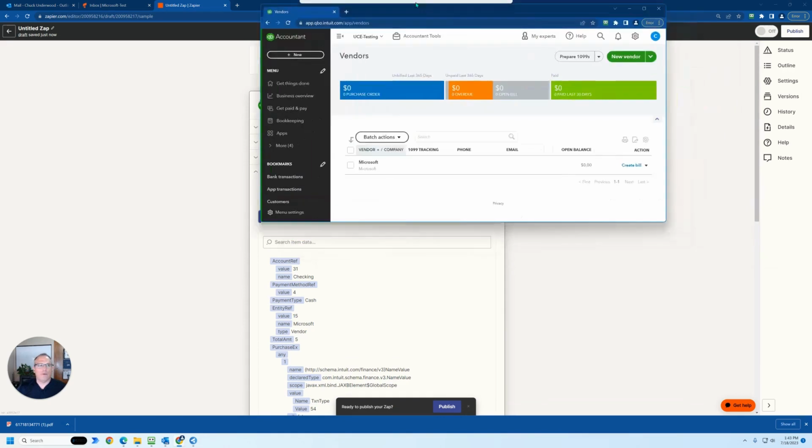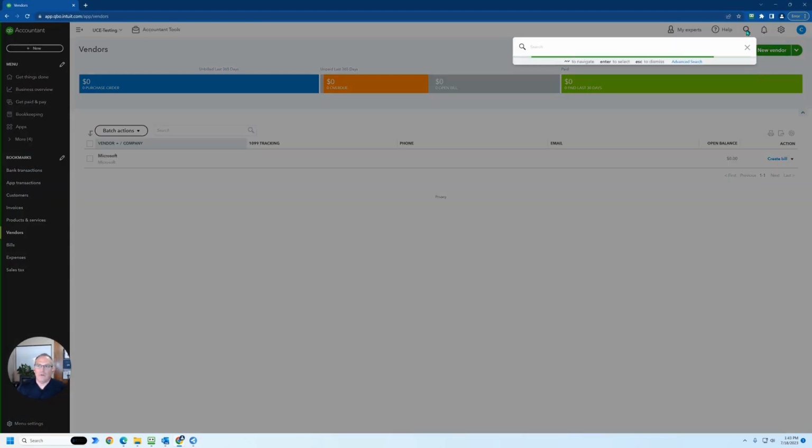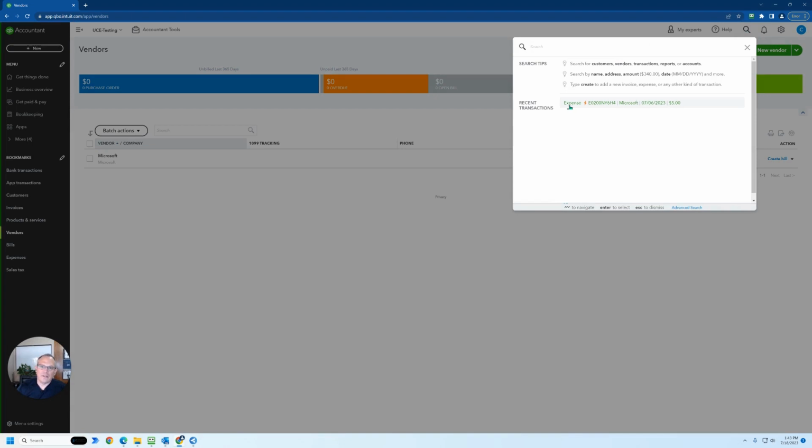So I'm going to bring QuickBooks over. And what you can do is click on the search bar up here, the little search icon. When you do, just look down, and the most recent transaction is going to pop up, and we're going to see that we have an expense that's been entered. And there's that lightning bolt, so it came from Zapier, and it's for $5.